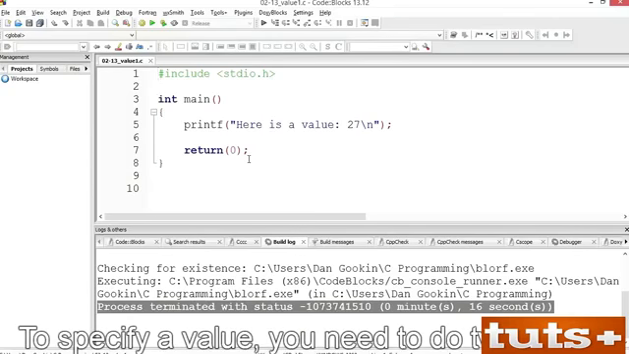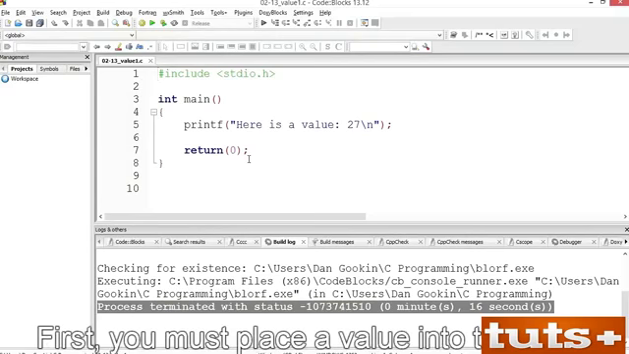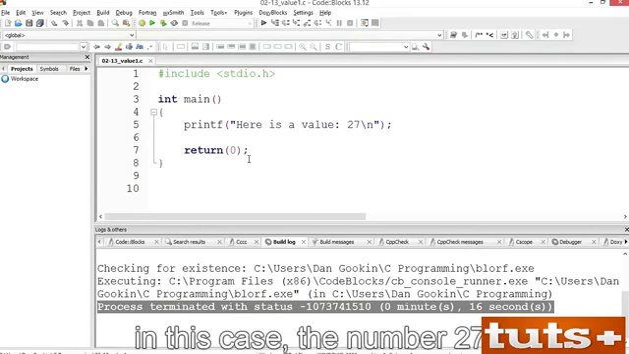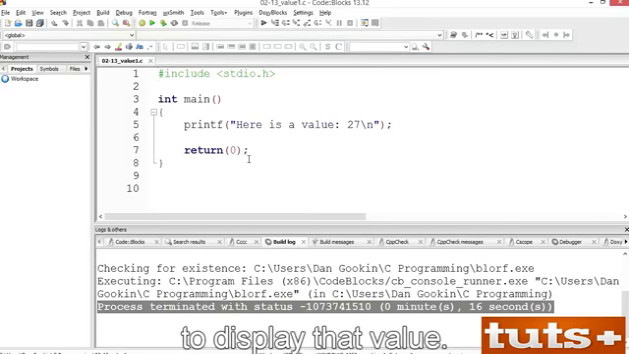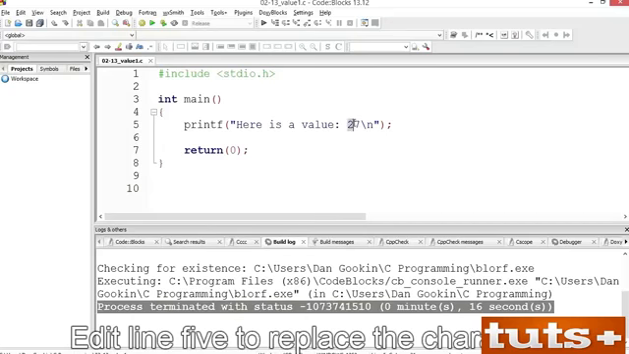First, you must place a value into the code, in this case, the number 27. Second, you must direct the printf function to display that value. Edit line 5 to replace the characters 2 and 7 with %d.